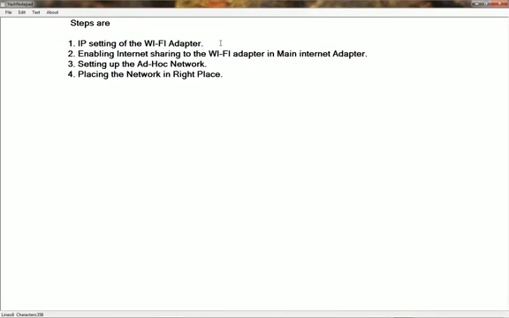The main internet will be connected to the system that's running Windows 7. Then the rest of the computers will be connected to that computer through the Wi-Fi adapters. These are the steps in which we're going to do the IP setting for that computer, that is, the Wi-Fi adapter of the computer that's running the main internet.